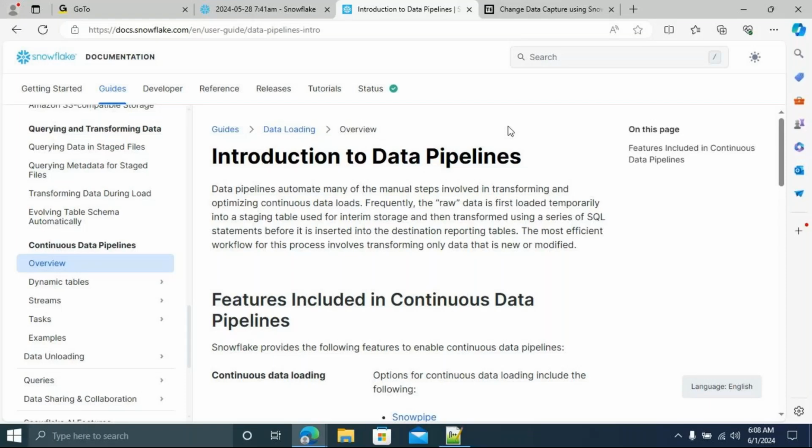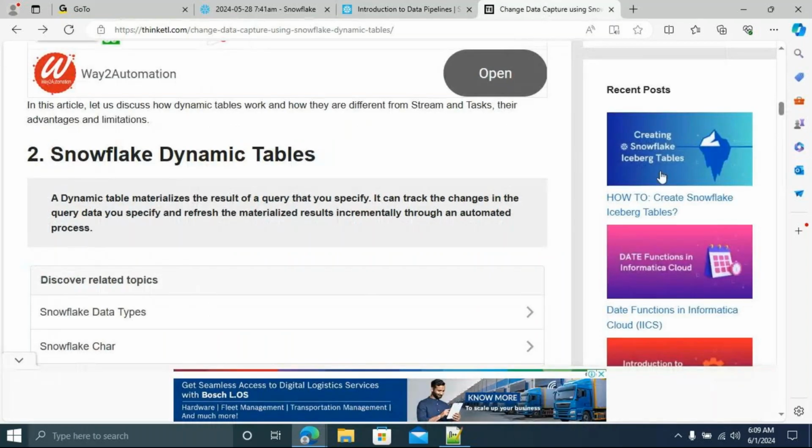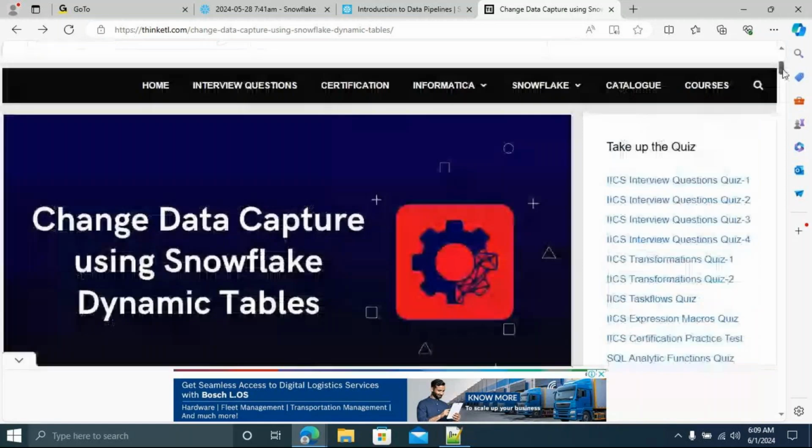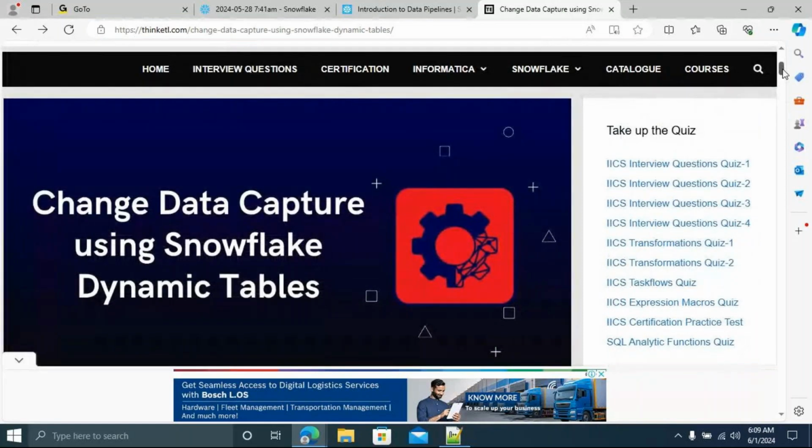Hi, good morning. In today's session, we're going to discuss what is meant by change data capture using Snowflake dynamic tables. Before going into this use case, I want to give you a glimpse of what dynamic tables are, and how we can build one pipeline using dynamic tables. I want to give you an overview.